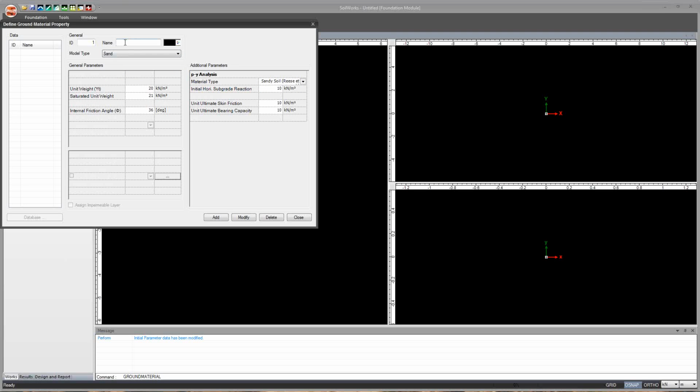So first we'll take alluvial soil. The unit weight, I'm just taking as 16, saturated unit weight as 18, and an internal friction angle of 25. Now the material type is sand soil API. So I have to input the unit ultimate skin friction, which is 20, and the unit ultimate bearing capacity, which is 600.